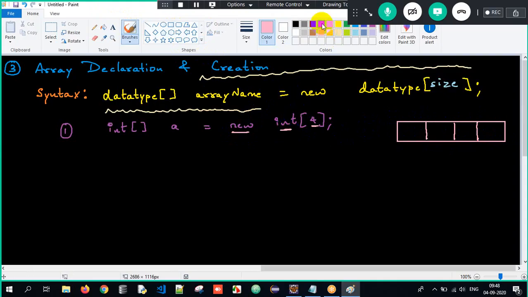Since it's an integer array, the default value is 0, 0, 0, 0. And what is the array name? It's A. So the array name is A, and that's an integer array. Now the index position will always start from 0, 1, 2, 3. This is all about the entire process.